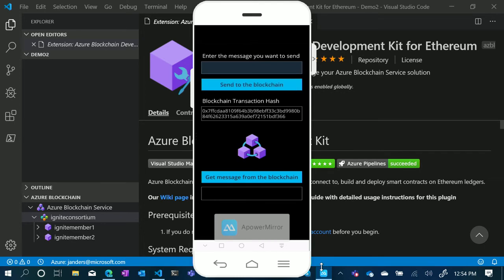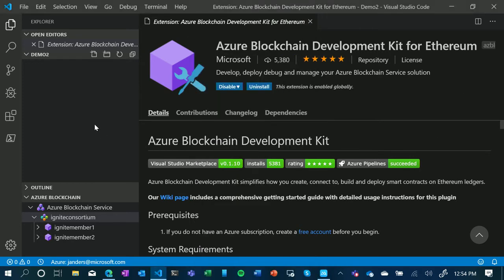So there's our hash. Now I'm just going to do a get message from blockchain, which is going to go back and call that function and grab the data, and there's "hi, everyone." It's a very simple application, but we're going to build this right now. No code necessary. You don't need to touch a line of Solidity code, which is the Ethereum smart contract language. So let's go ahead and do that.